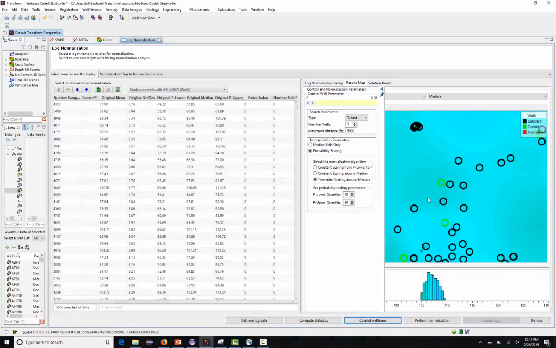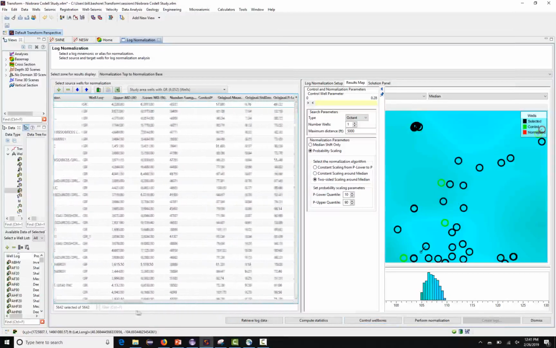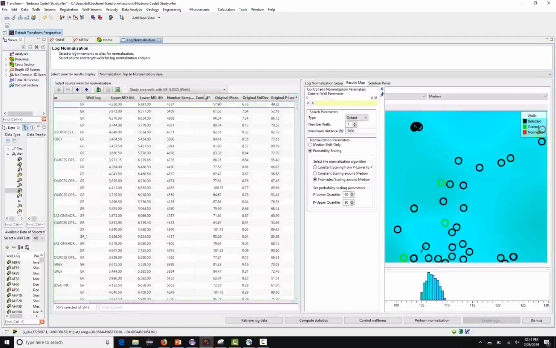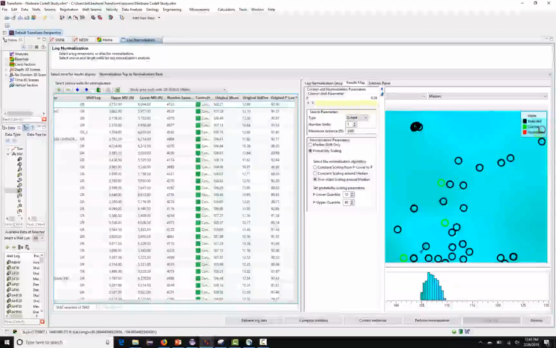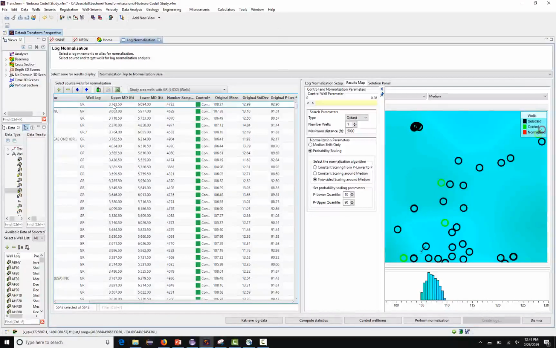Besides being displayed in green in the base map, control wells are also labeled in the table. The control column may be sorted so as to congregate all of the control wells at the top of the table. It becomes easy then to cycle through the logs to check that we won't be using logs that might prove problematic or compromising in the normalization analysis.